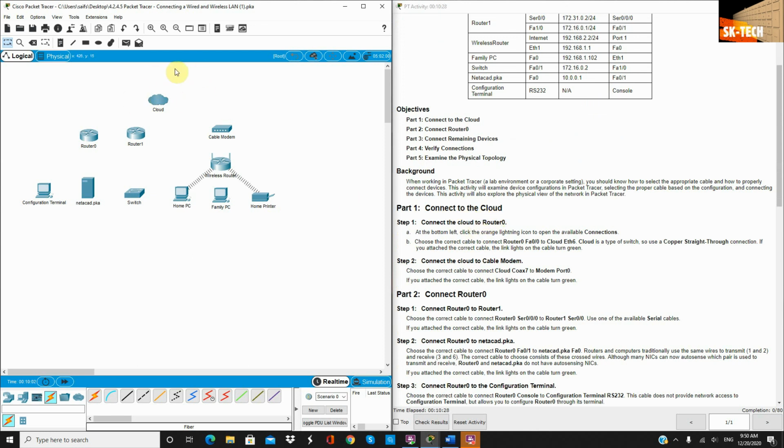This is the cloud. The cloud is a type of switch. So we will select the cable that we use with switches. As we can see here at the bottom left, click the orange lightning icon, this one. From here we can see we have many types of cables and connections. As specified here, choose the correct cable to connect router 0, the interface FA0/0, to the cloud Ethernet 6. So they specified the interfaces for us.